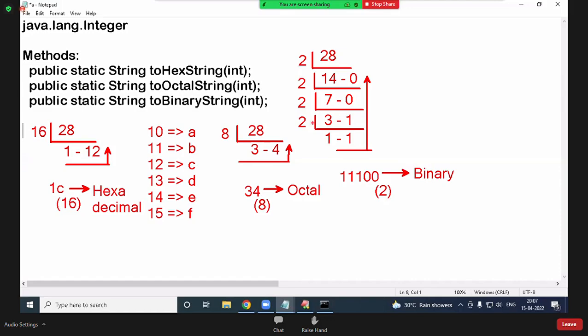Now if you want you can write this one. Now if we call this method, this output comes. See this 28 if I pass here. First one, what is the output? 1C comes. For second one if I pass, 34 comes. Third one if I pass, 11100 comes. Write this one if you want. So no need to write the logic. Built-in method, predefined.